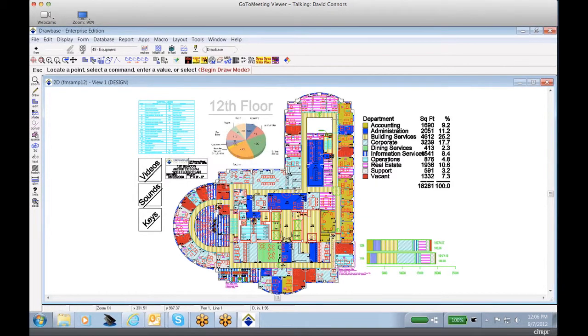In this case, we have highlighted different areas, which represents, in this example, the different departments. And you'll notice on the right-hand side, immediate access to both the square footage of the department and the percent of that group occupies within the overall space.